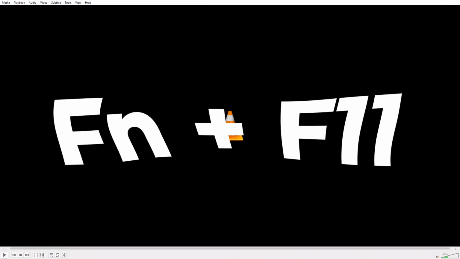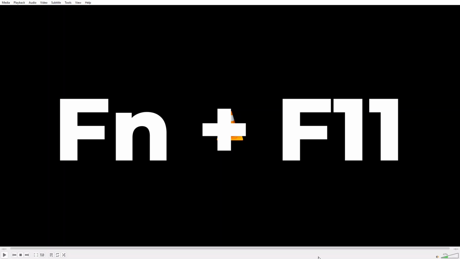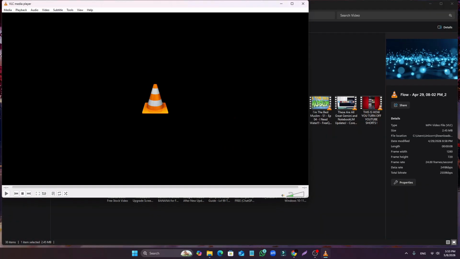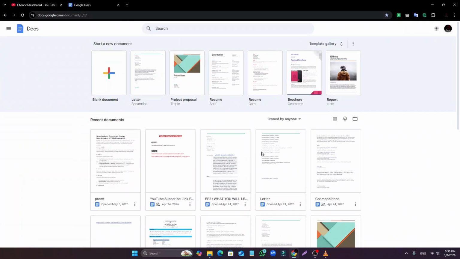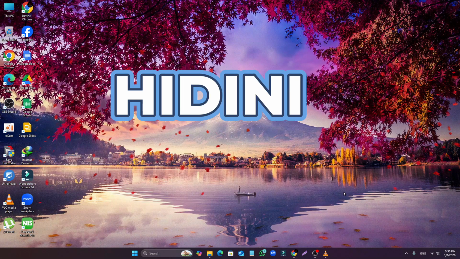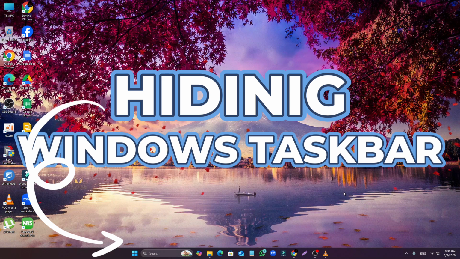If F11 doesn't work, try holding the Fn key plus F11, as some laptops require the function toggle for media keys. Pressing F11 again toggles the view back to a windowed mode, which is the fastest way to switch between multitasking and immersive viewing. But what if you want to keep your windowed layout, but hide the Windows taskbar at the bottom?